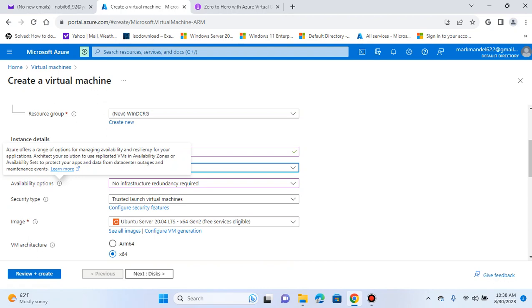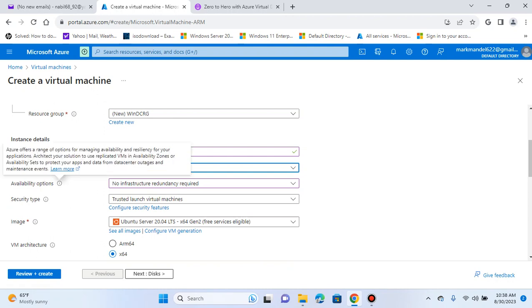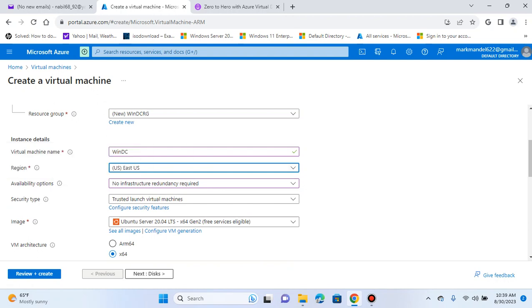And the availability options: as you can see, this is something Azure offers, a range of options for managing redundancy. In a real-world production environment, you do need this for sure when you build up an architecture. It says to replicate this in an availability zone or availability sets to protect your apps and data from data center outages and maintenance events. I don't have that right now, so I don't need to select it.